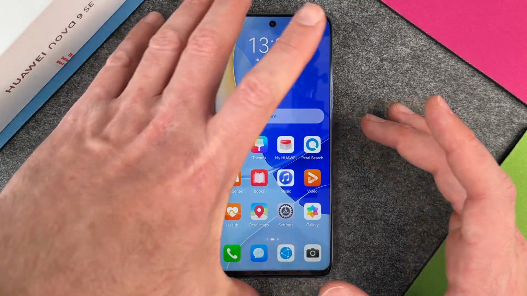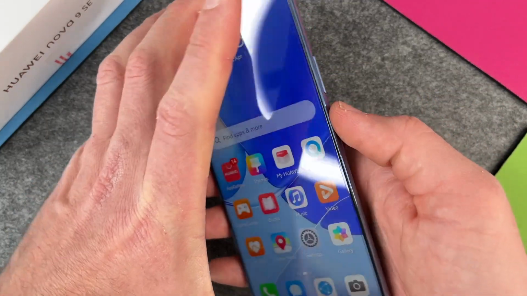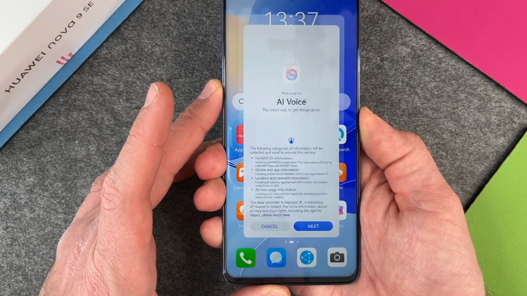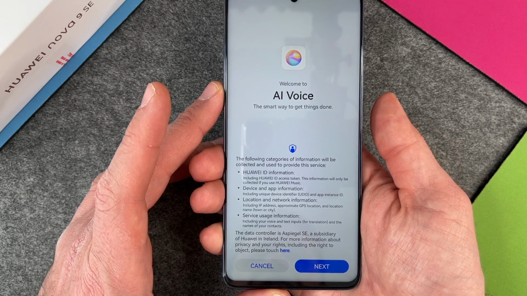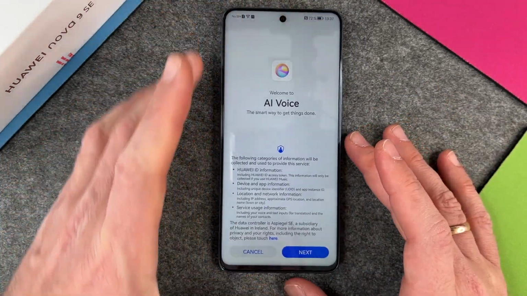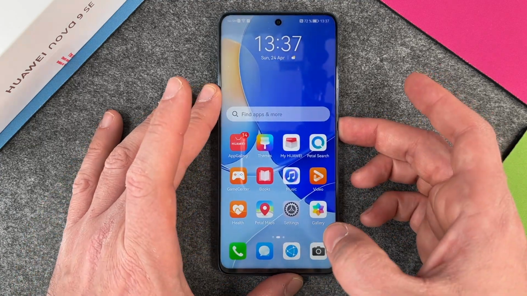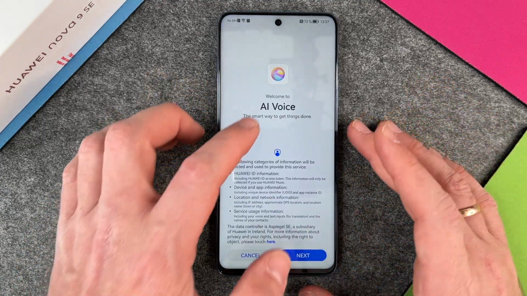Normally we would just push the power button here at the right, but when we do it on the Huawei Nova 9 SE, this happens. And there comes the AI voice, which wants to talk to us. So I can press on cancel, and if I press it again and again, this AI voice comes.